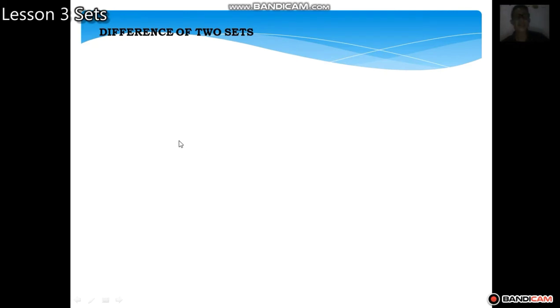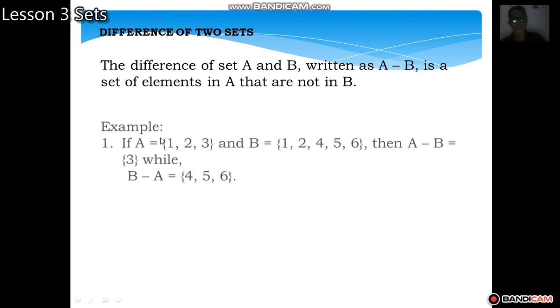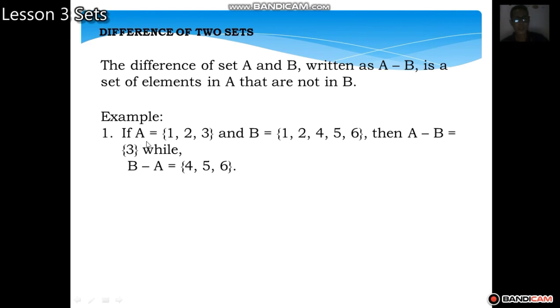Now, let us talk about the difference of two sets. The difference of sets A and B is written in this symbol. The difference of sets A and B is the set of elements in A that are not in set B. So example here: if set A contains the elements 1, 2, 3, and set B contains the elements 1, 2, 4, 5, 6, then the difference of sets A and B is 3.